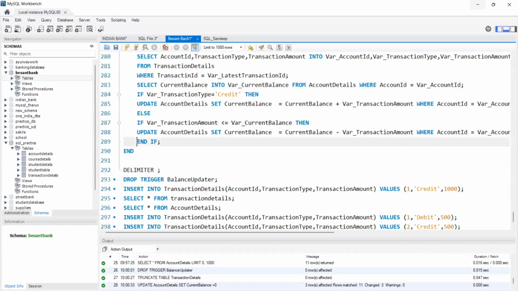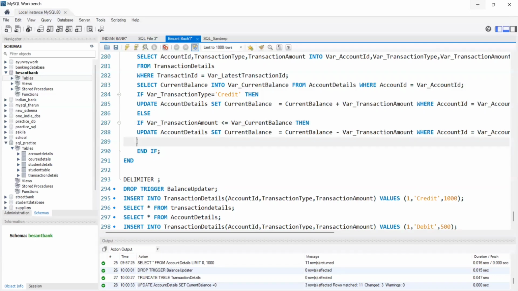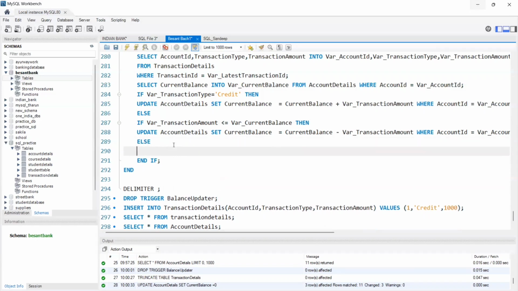Otherwise, if transaction amount is less than or equal to current balance, then we will allow him to debit the amount normally. If transaction amount is not less than or equal to current balance, which means else, transaction amount is greater than current balance, what do we have to do?